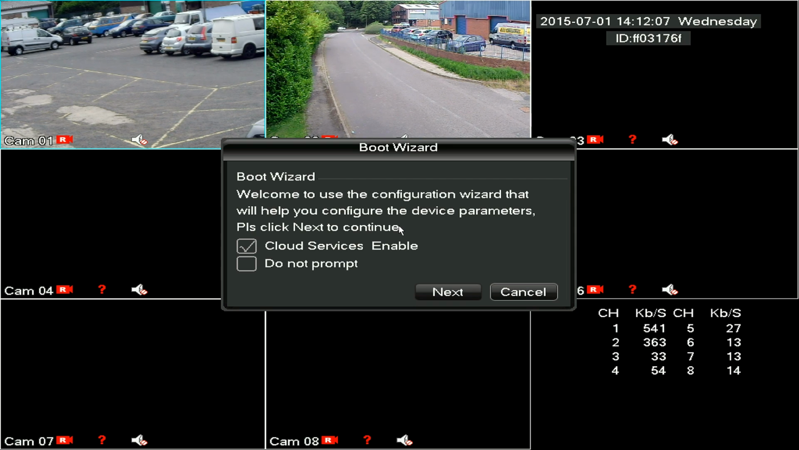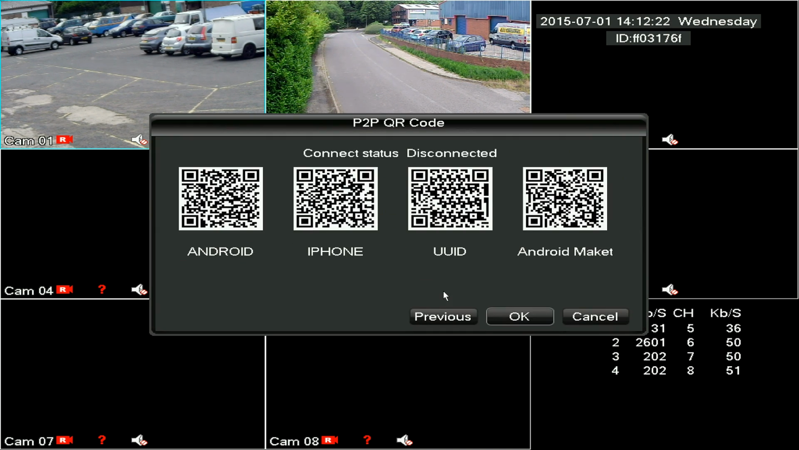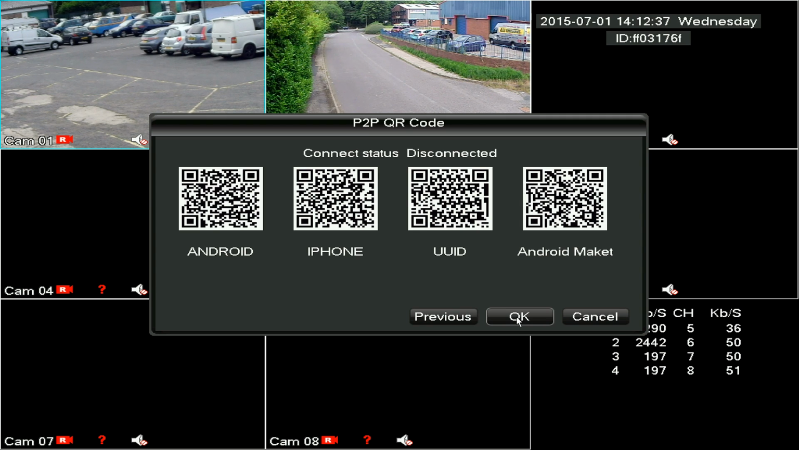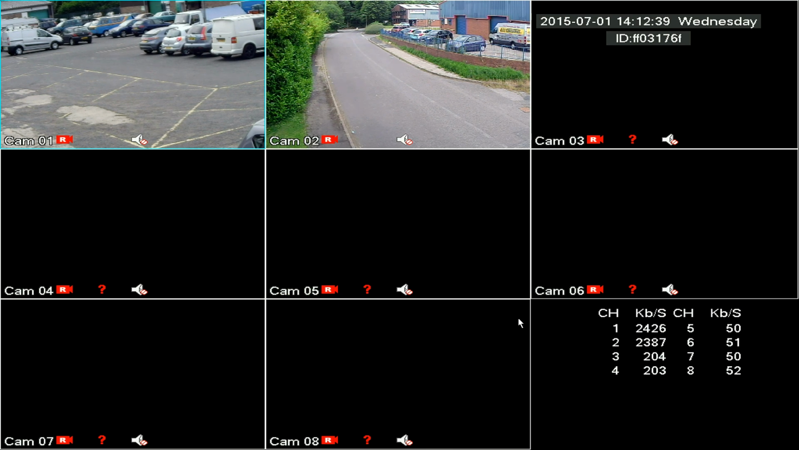When you first switch the DVR on, you are presented with a boot up menu. You can disable this boot menu by putting a tick in the Do Not Prompt box. Click Next to proceed. Now you are presented with some QR codes. If you have a QR code reader on your phone, you can use it to link to the app, or you can simply search for the app. The 2 apps that work with the system are GooLink and NI. Click OK to close the boot menu and the DVR is ready for use.